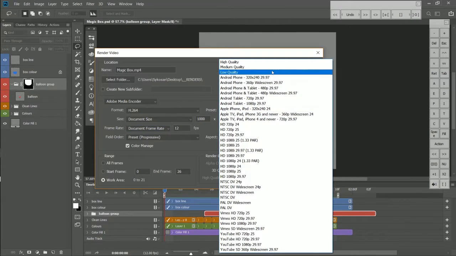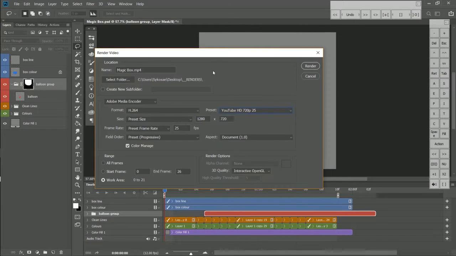But if you're unsure, just go for one of those three at the top, and it will give you a great result. So that's for sharing your animations or previewing your animations, etc., etc.